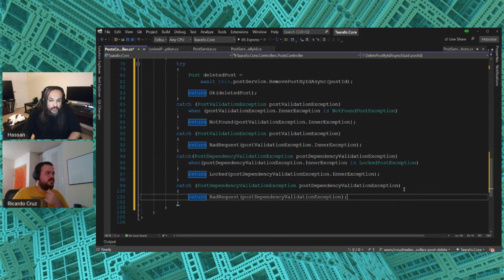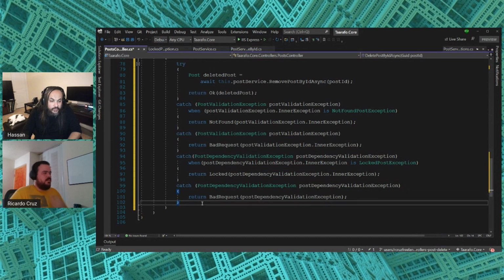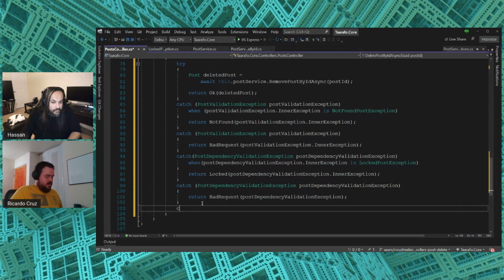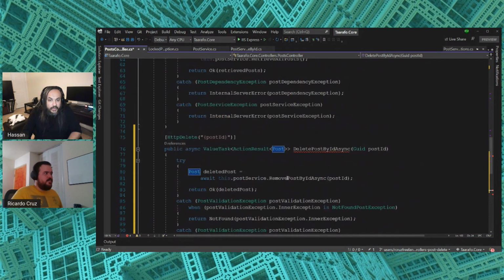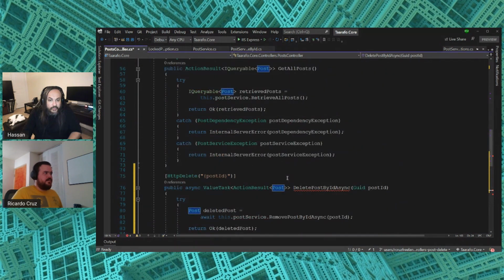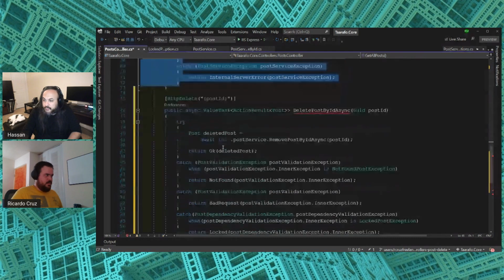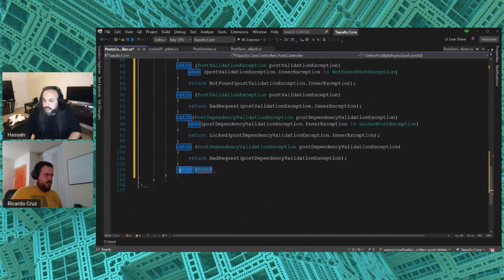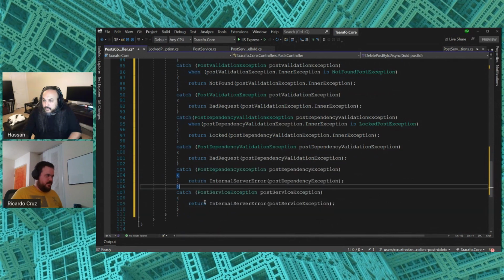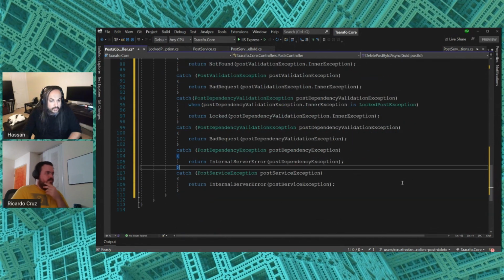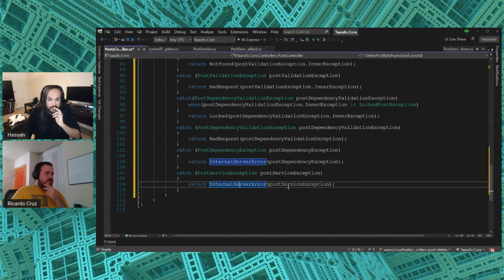Now let's go to the next one, to handle the dependency exceptions. This one is very straightforward. If you scroll up a little bit to the other methods, it already has it. Take these exact two, dependency and service, and you're done. Internal server errors. Got it. That's it.